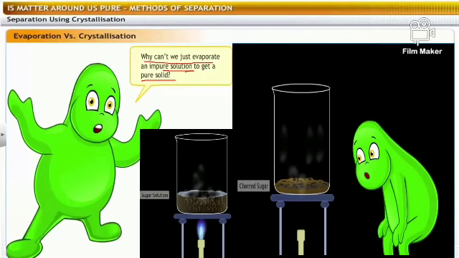If we want sugar, we have an impure sugar solution. If we evaporate it using heat, what will happen after the evaporation? The sugar will be burnt. So we will get charred sugar. Okay, that's why this charred sugar is totally different from pure sugar. The sample will be burnt. That's why we cannot go for evaporation. We have to go for crystallization.